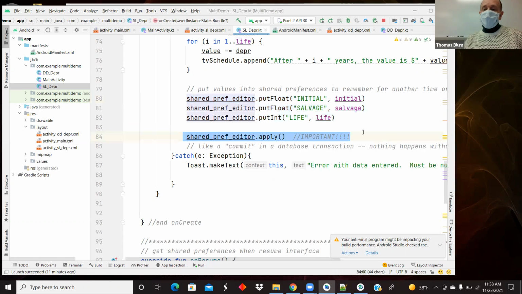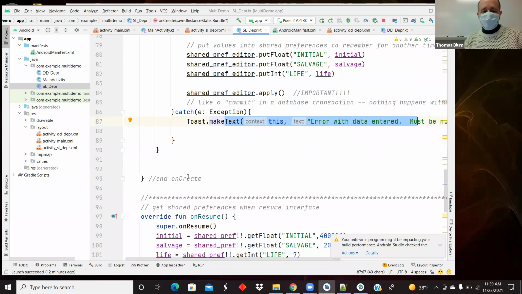And there's this thing that's like a database commit. It is the apply. If you don't do that, all the putting doesn't work unless you do this apply. And it's easy to forget. I know because I forgot. And then here's my catch and it just says there must be a problem with the data. I think what could go wrong here is that the casting of the numbers didn't work. Here's my end of onCreate.